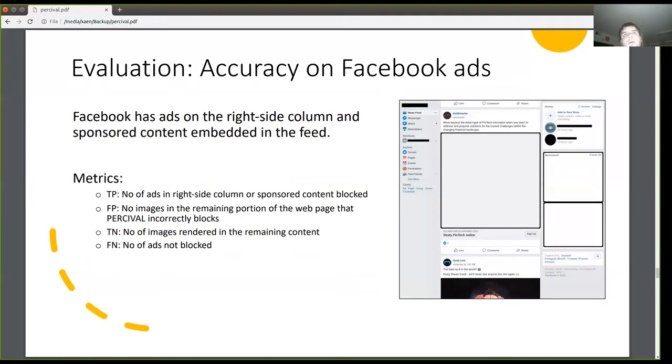Accordingly, we define true positives as the number of ads in the right side column or embedded in the feed that Percival correctly blocks. False positives are the number of images in the remaining web page that Percival incorrectly blocks. True negatives are the number of images rendered in the non-ad portion of the web page, while false negatives are the number of ads that evade Percival.